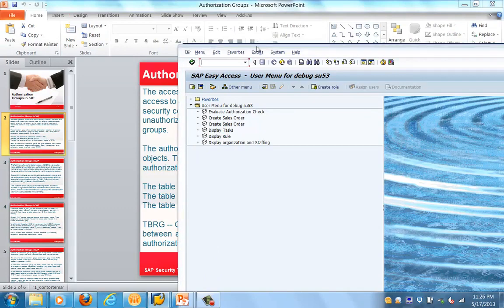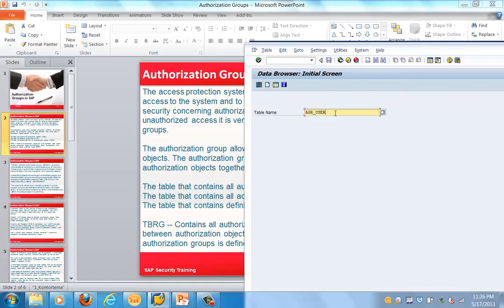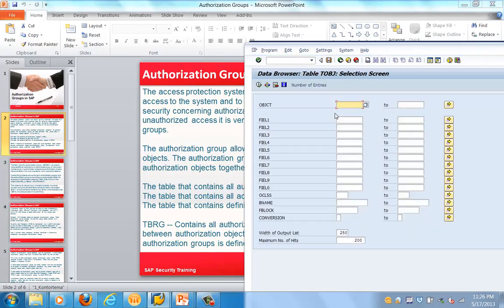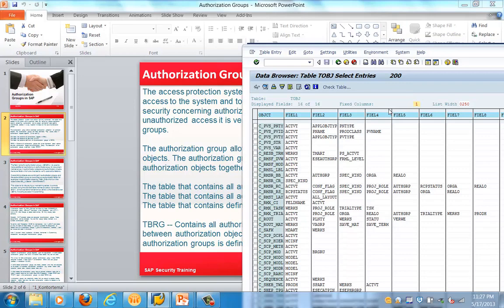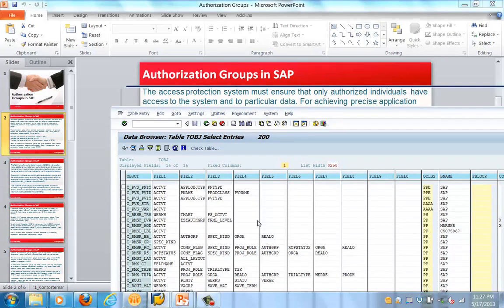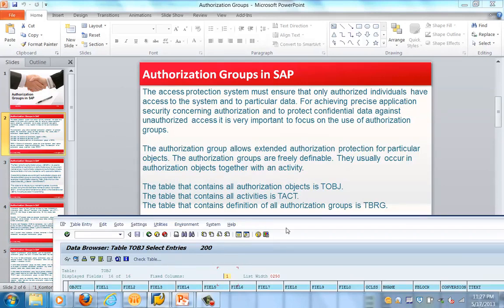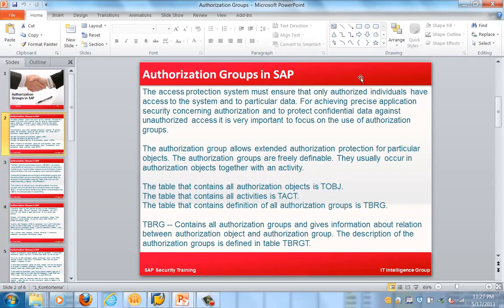Let's get into the different components that we just saw. We have seen the TOBJ table, the TBRG table, and the TBRGT table. TOBJ consists of the different authorization objects. So let's go to SE16 and see that table. Here you can see this table consisting of all objects. You have the object and the different fields for those objects, and you can see each object having activity as one of the fields. There are other fields too, and this table stores the different authorization objects, with their description, the objects, and the fields.